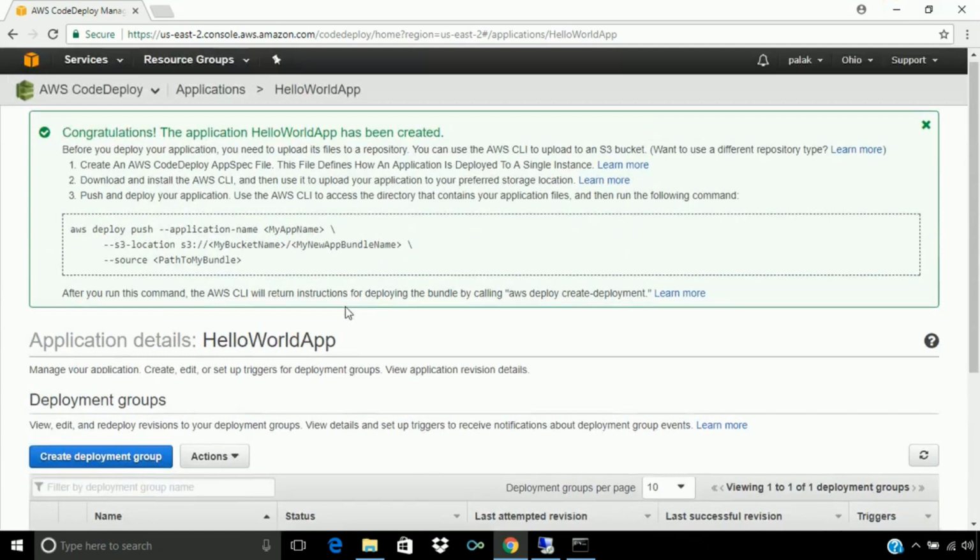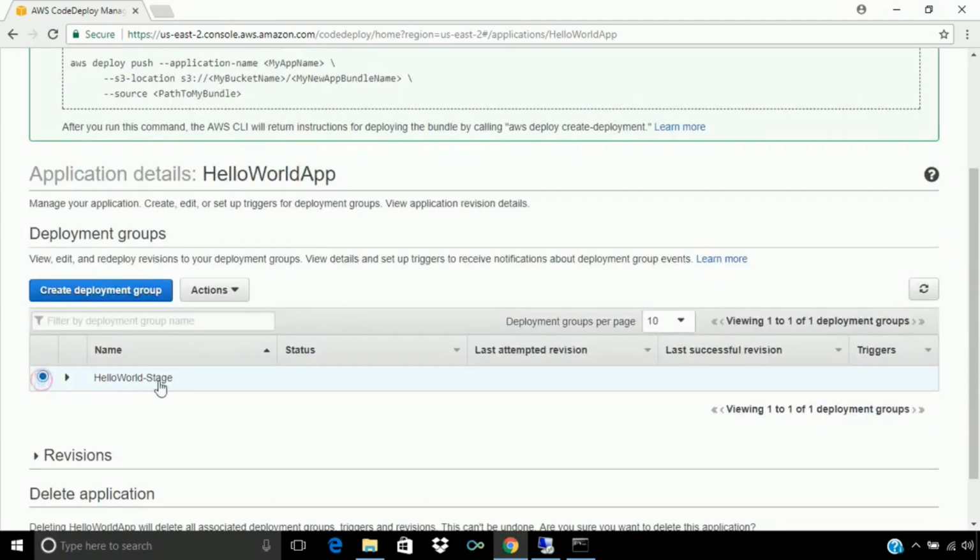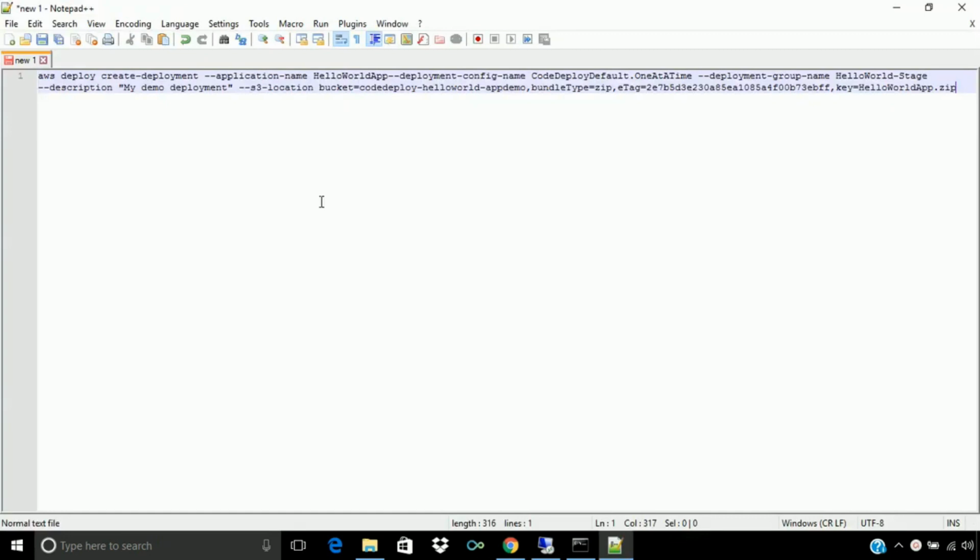So let's open the command line and deploy the revision from our command line for the deployment group hello world stage. Now to create the deployment from the AWS CLI, this is the command we are going to use. Let's understand this command in detail. The first three words are to create the deployment. Here we provide the application name parameter. In our case the application name is hello world app. Then the deployment config name will be CodeDeployDefault.OneAtATime, which we defined while defining the application also. Then the deployment group name, which we have selected, hello world stage.